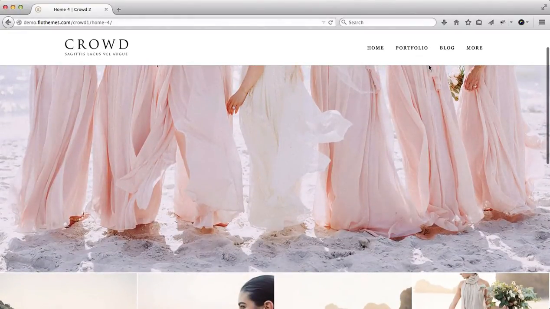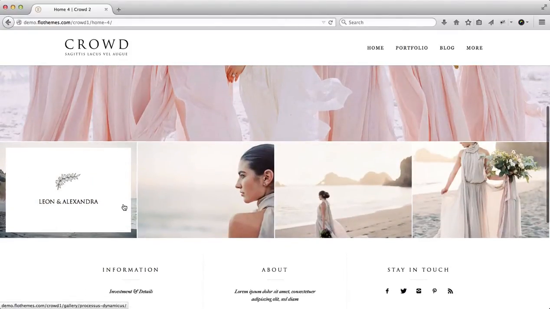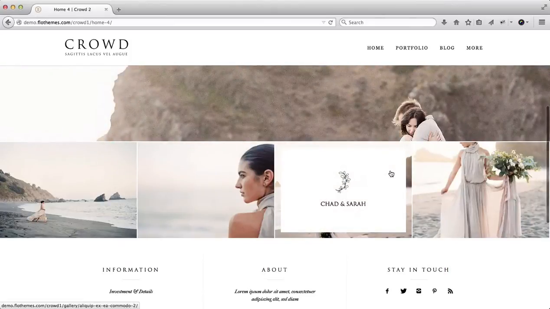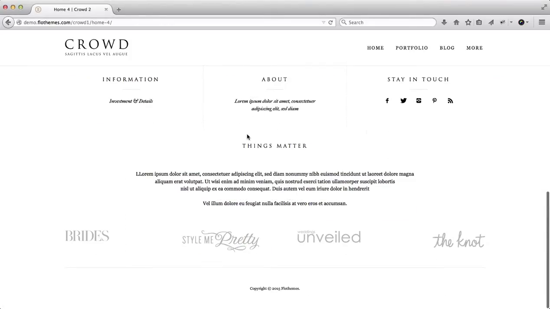First of all, we have this navigation menu up top. Here is the image slider. These are a flow shortcode pasted into a widget. These are widgets over here all the way through this area. And essentially we have our footer over here.